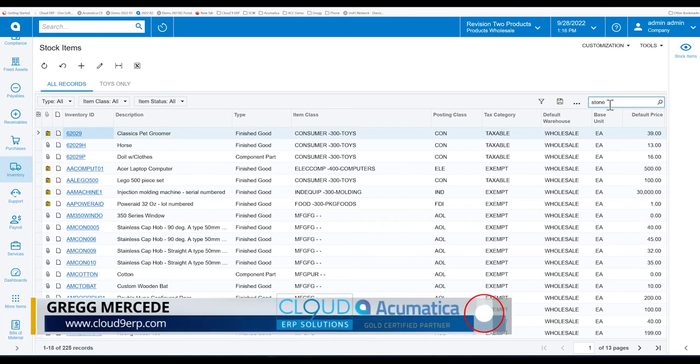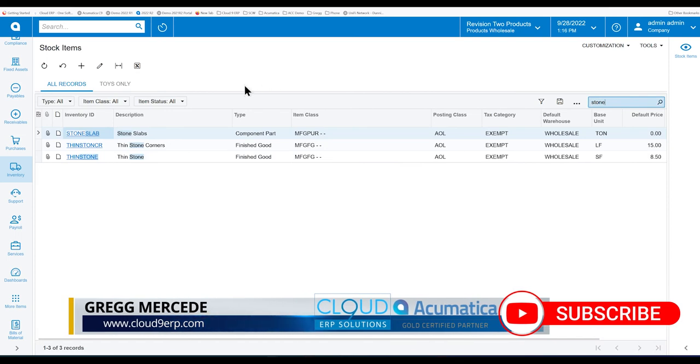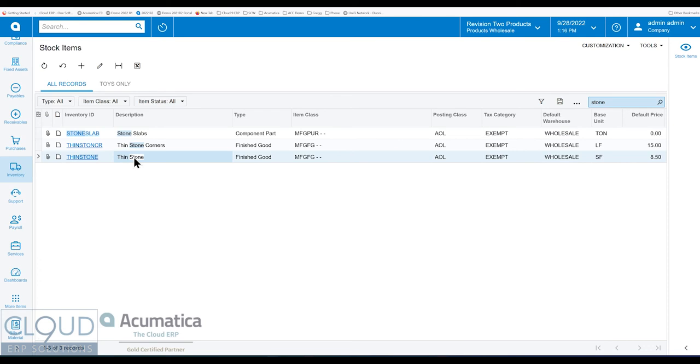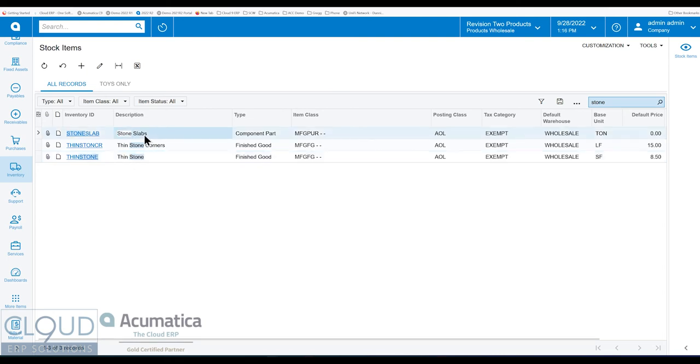So in this scenario, we have a stone manufacturer. The manufacturer buys slabs of stone and makes thin stone, the kind of stone that you put on a house, for example. Very thin. But they take that big amount of stone and they break it down, and they have a saw that cuts it into thin stone. So one of the challenges there is they buy in tons and they sell in square feet. So the first part is we go to our raw material.